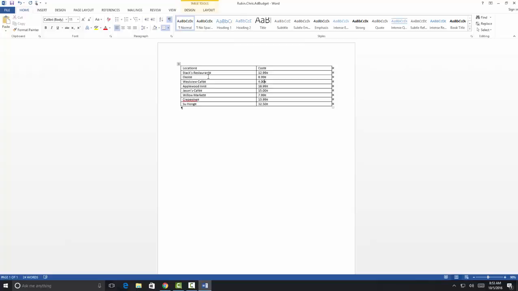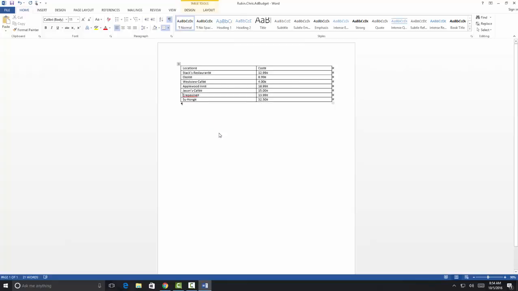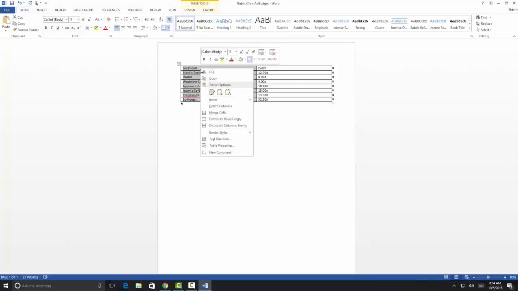Select the row that has your second favorite lunch place in it. Right-click and select Delete Rows. Place the pointer over the top border of the location column until the pointer changes to an arrow pointing down. Then click. Right-click on the selected column and select Insert, Columns to the left.